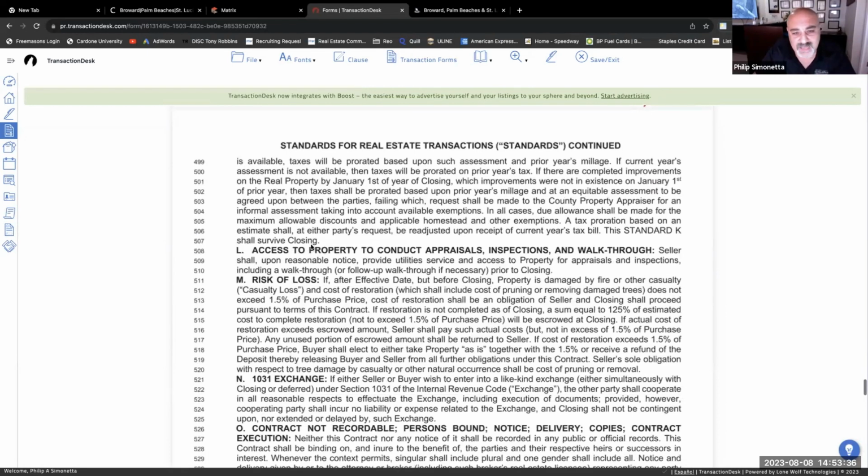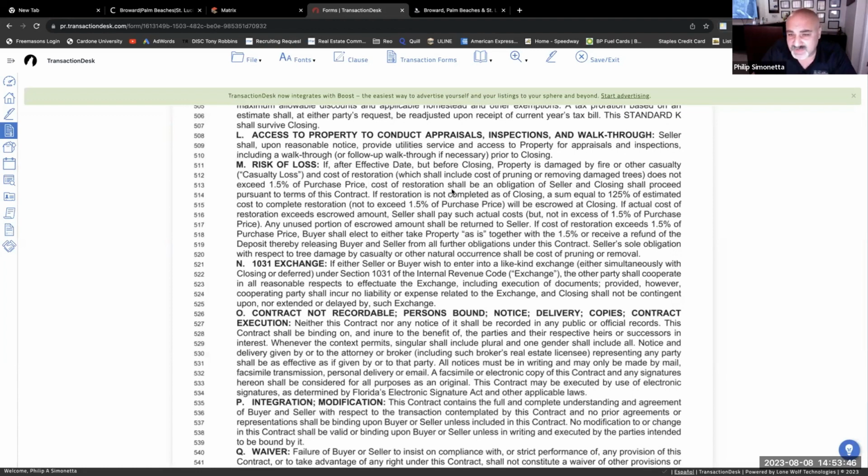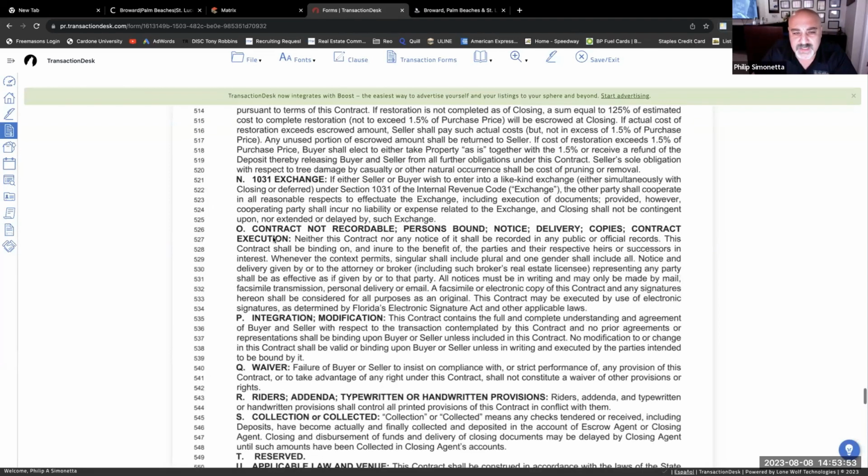It goes over the access to provide to conduct the appraisals. You've got to let them come in. The seller has to let them in for the walkthrough the day of closing. There's a risk of loss, and it explains it all. How a 1031 exchange will work if there's a 1031 exchange involved.